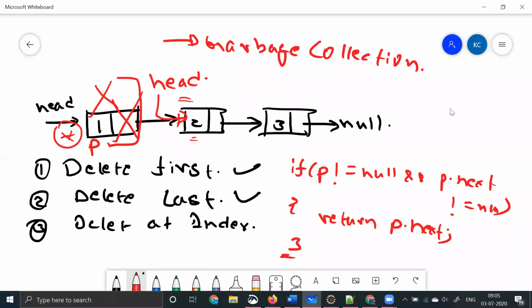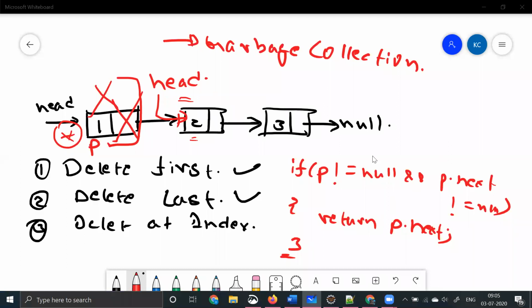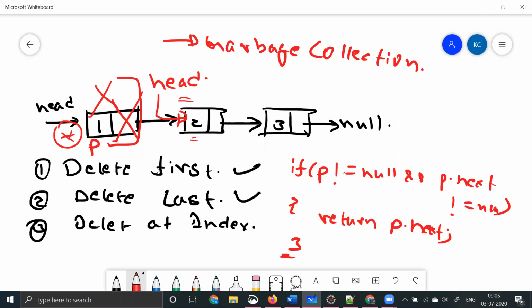Now we have seen how we delete the head, right? Now let's go to the second part. Let me try to discard this code first for you. Okay, this is fine. Let me move this like this.